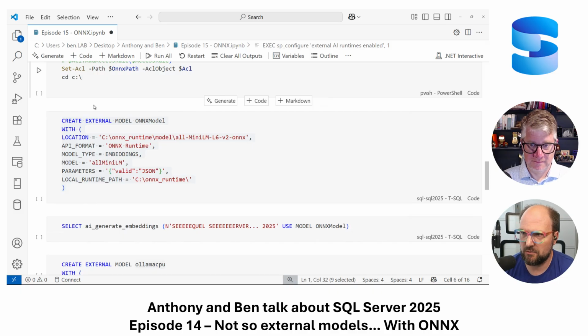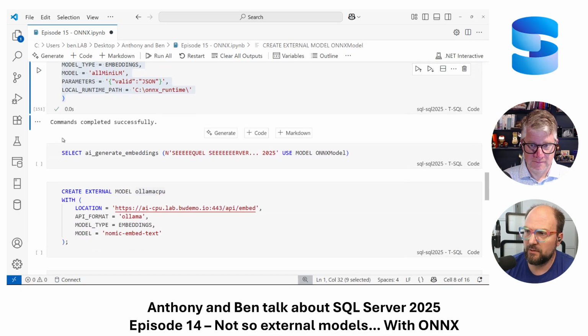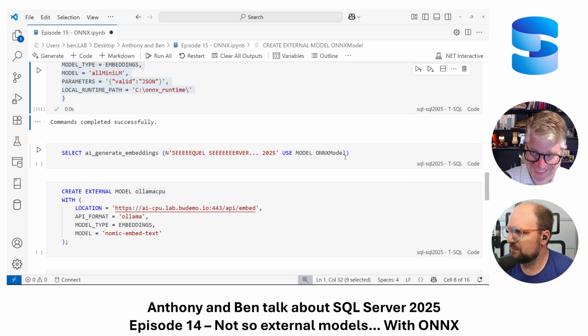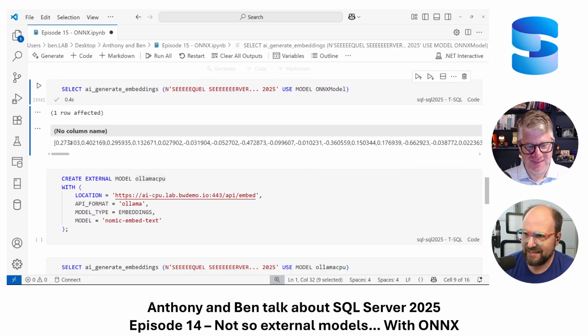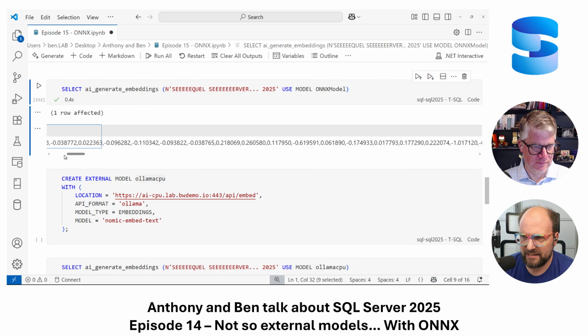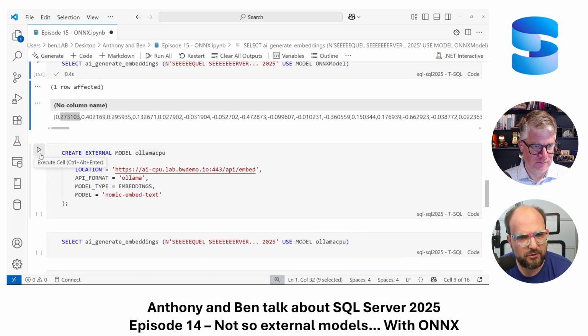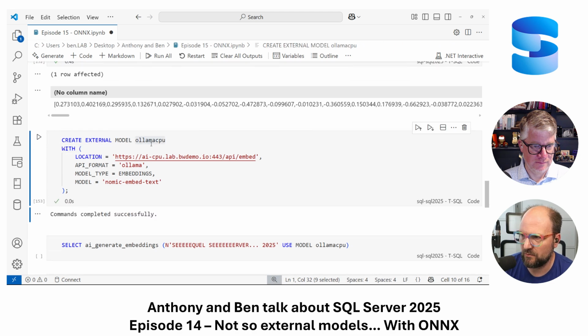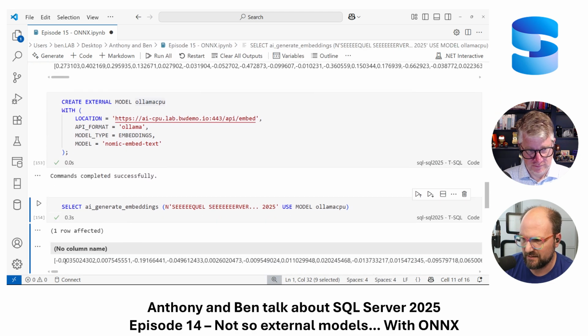It comes at a cost. So let me create this model. And I can do, as we did before, AI generate embeddings, SQL Server 2025, using the ONNX model. What we will see is that it's a rather small model. You can already tell that by the number of digits here, so less precision. In case you do not remember the embeddings by heart from our previous model, let me do the Ollama CPU one again. Same text. First of all, it's an entirely different model, so it will be an entirely different vector. That makes sense. But we can already see by the number of digits, way higher precision.